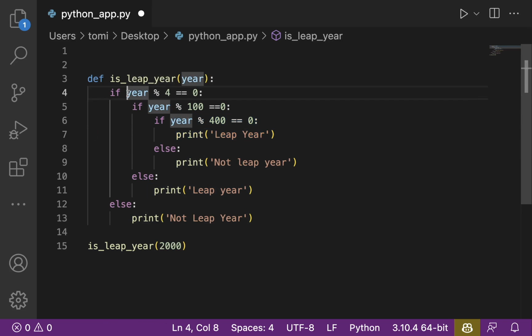So but initially if it's not equal to 0, it's not a leap year. Right here also, if year mod 100 is not equal to 0, it is a leap year. But if it's equal to 0 and then mod 400 is equal to 0 also, then it's a leap year, else it's not a leap year. So if you actually do the calculations manually, you'll see that it adds up.